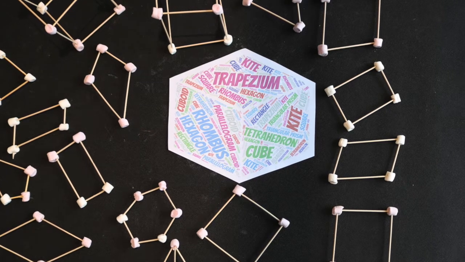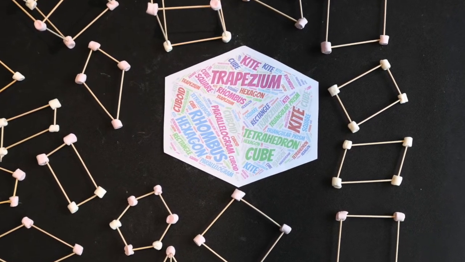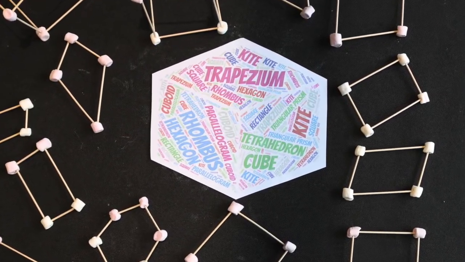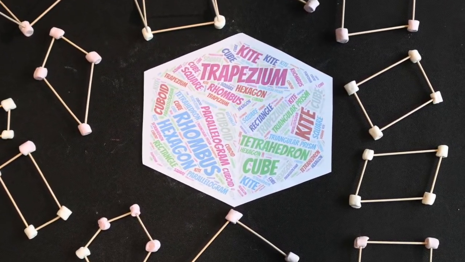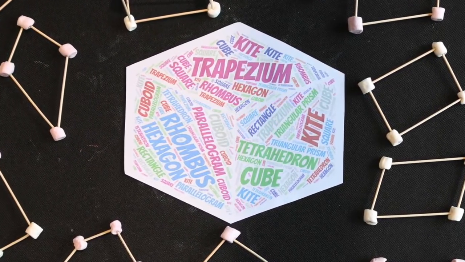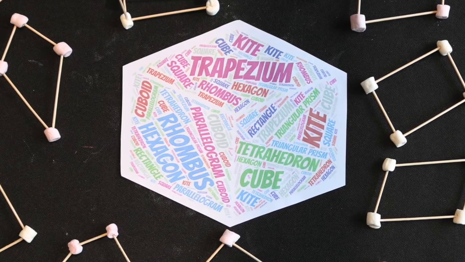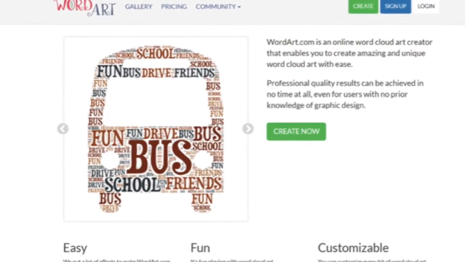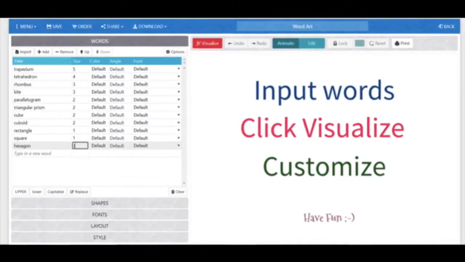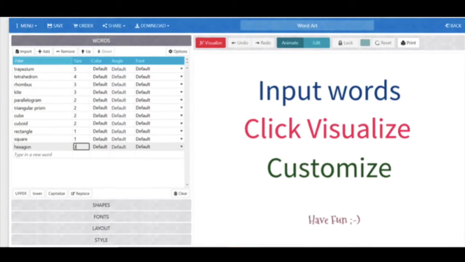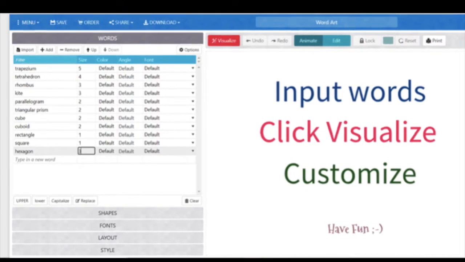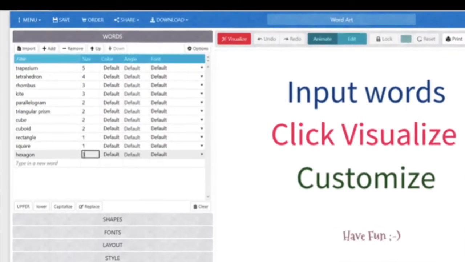So if you want to make a word cloud with all your quadrilaterals and shapes hidden in the words, then you need to visit wordart.com, and we'll put a link down below. And when you visit wordart.com, you'll see a big green button that says Create Now. So press the button. Then it will say input your words, and you'll see down the side here I've input all the different shapes that I've made, and I can choose the size that I want that word to be.